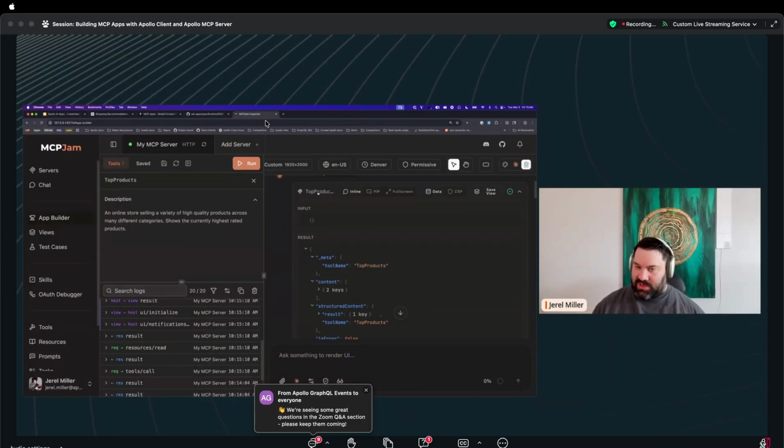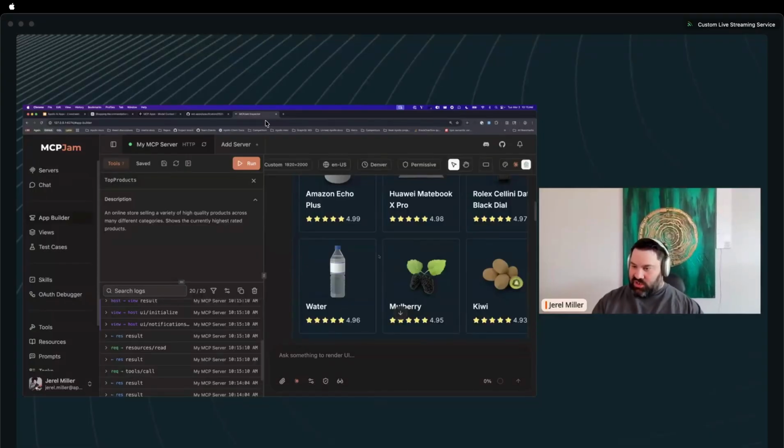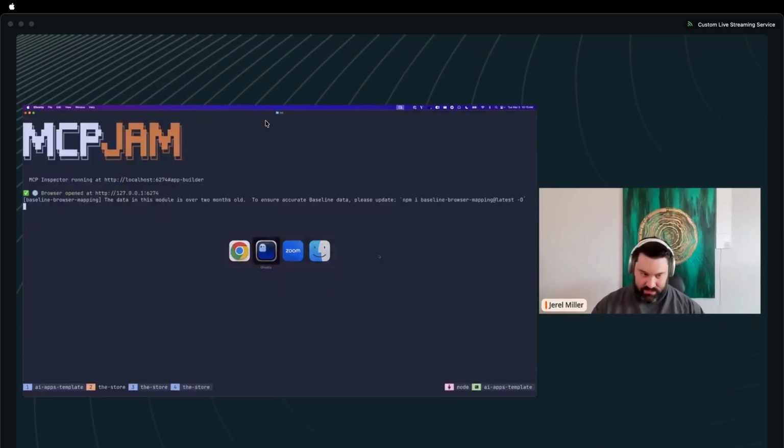So yeah, we invoked this top products tool, which will show me this view here. I want to just talk through this. Let's just start looking at code here to see what goes into building this.